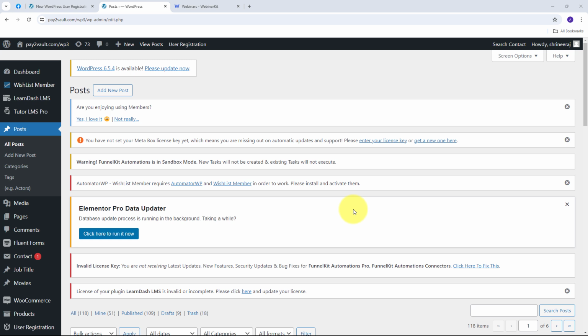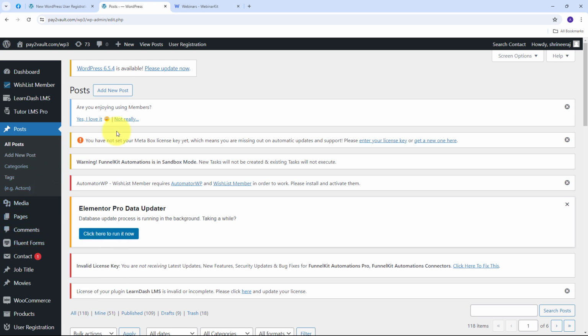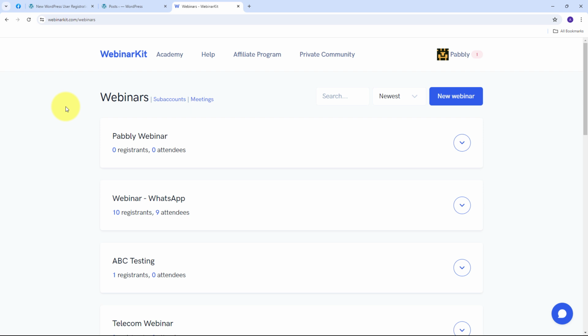Here, whenever I get a new user registered by using a registration form, as a new user fills this form, that user will automatically be added in my WordPress account as a new user. And as I have a new user in my WordPress account, I'm going to automatically add that user as a new registrant in my webinar in WebinarKit. And as that user registers in my webinar, I'm going to send a message on WhatsApp to that user that they have successfully registered in my webinar. I want all this to happen automatically.